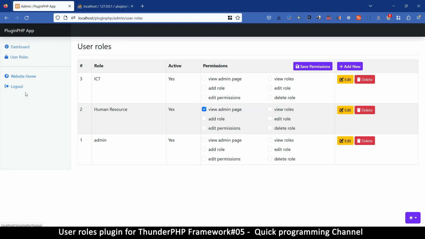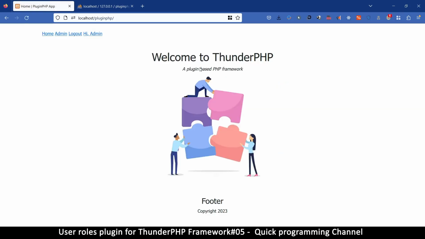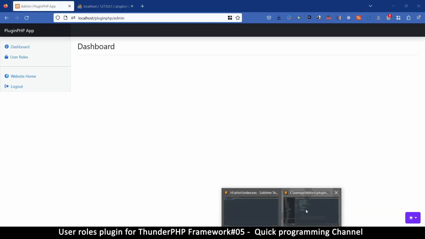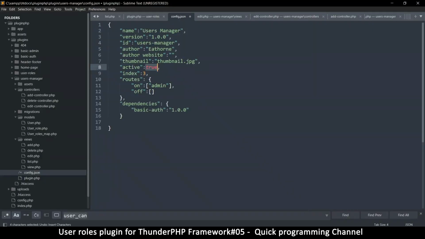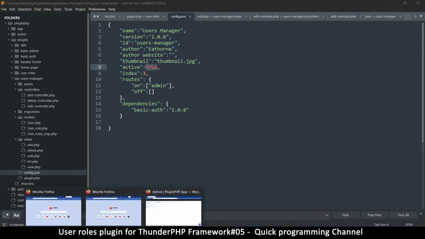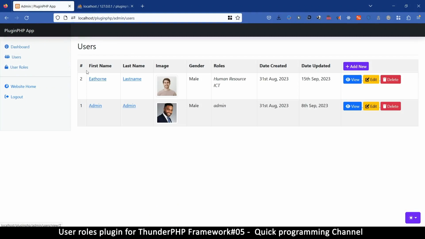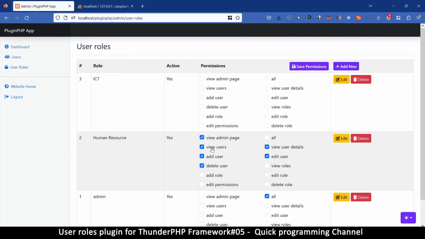If I go back to the website home, I don't get any errors here either. Okay, and just by activating the plugin, we get all those features back. So we now can edit users, and user roles have more permissions to allow here.